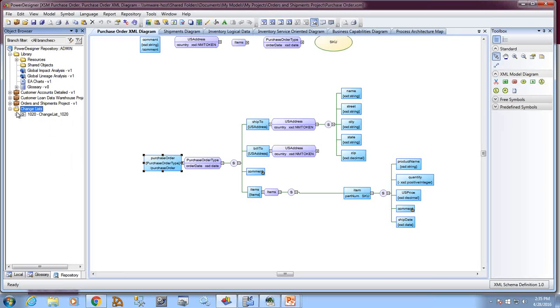Now, a change list is kind of like what I'll call PowerDesigner repository limbo. You check it in to a change list, and it remains locked until it's reviewed. And then when it's reviewed, it's either accepted or returned or rejected before it goes into the repository.